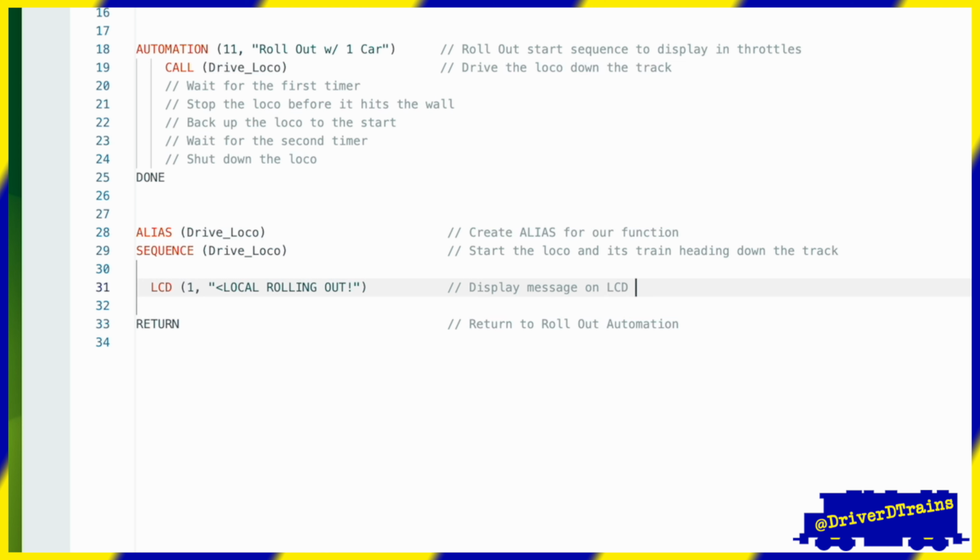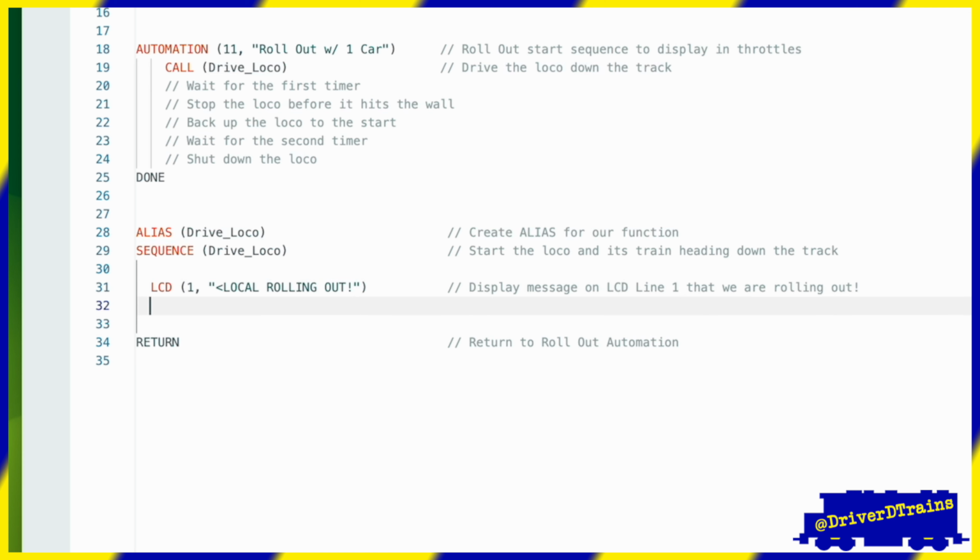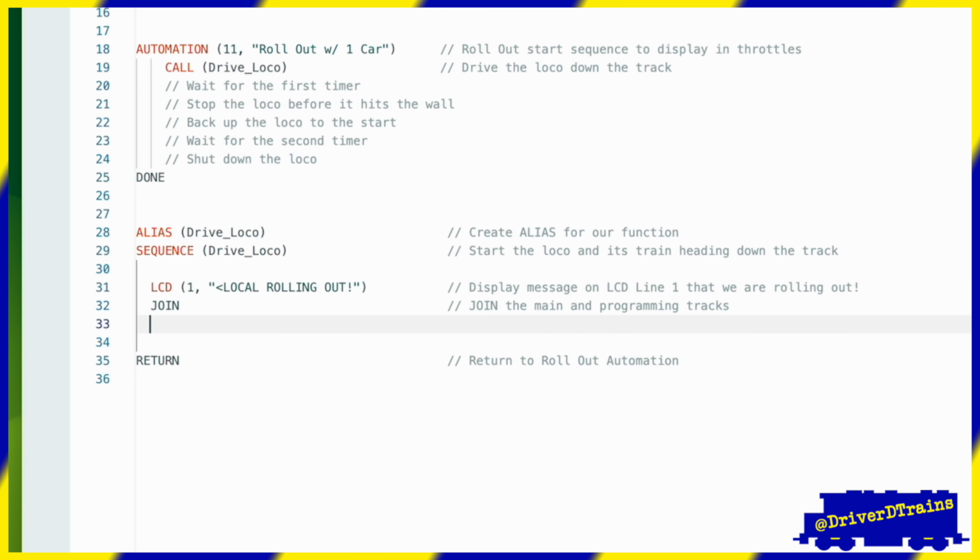We just need to remember not to make our message too long or it will be cut off on the display. Also, because the programming track and the main track on the DC Saver are connected to each other with insulated rail joiners, we want to issue a join command to join the programming and main tracks and avoid any short circuits when cars or the locomotive cross between the two.